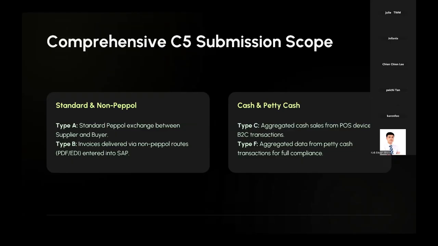Another type of data that you need to submit is Type C, which is aggregated cash sales from B2C transactions. A B2C transaction, such as the invoices that you send to end users or consumers, or transactions that you record in the POS system, are considered cash sales transactions. You will need to submit this data to IRAS as well.